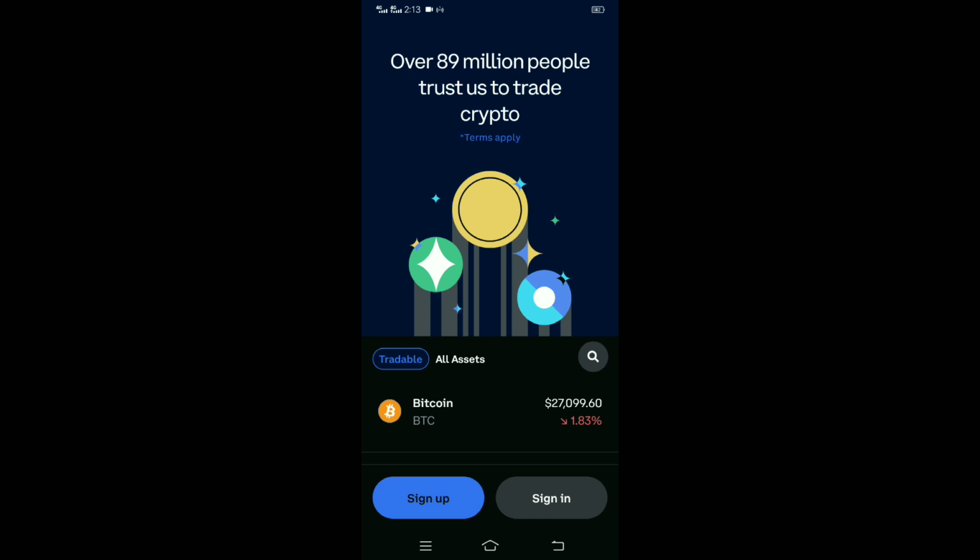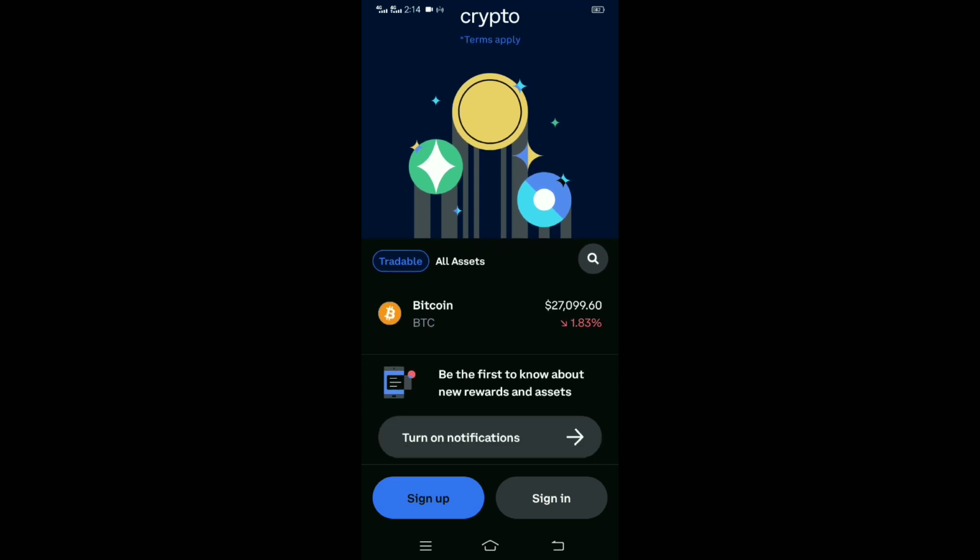And that's it. That's how to withdraw money on Coinbase.